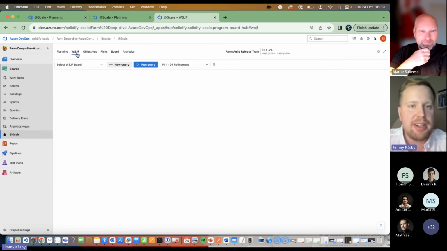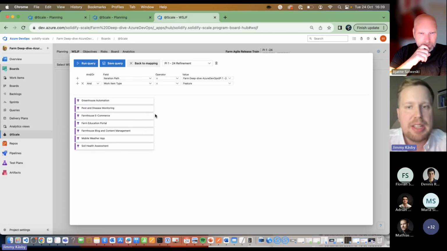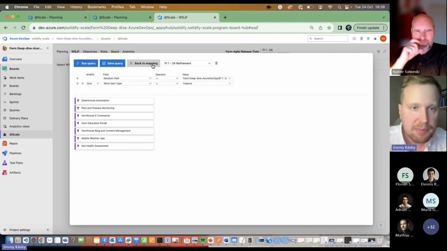So I'm going to load up a query here within that scale. I click new and I run it. So I'm looking at the items in the backlog. You can work with any items. At the moment, I'm looking at features. You can work with epics as well if you'd like.